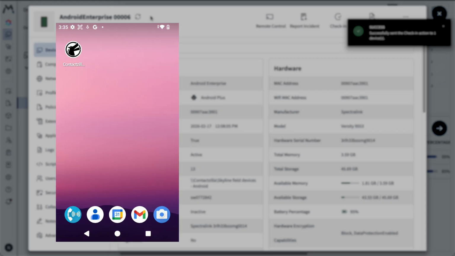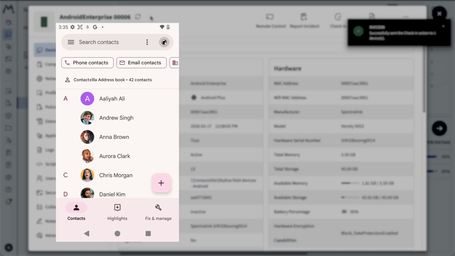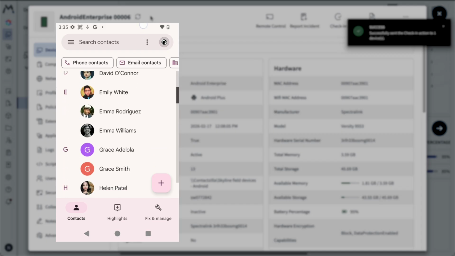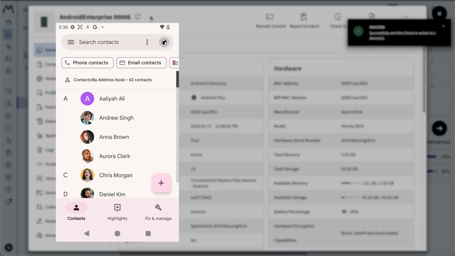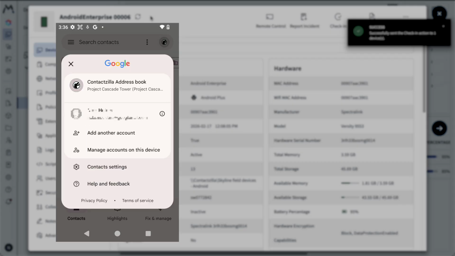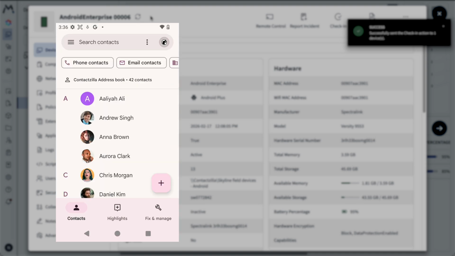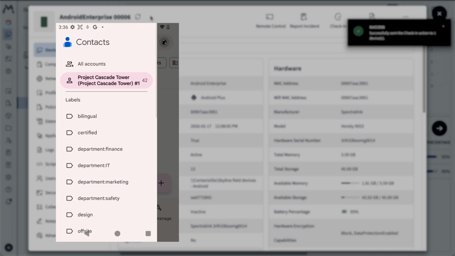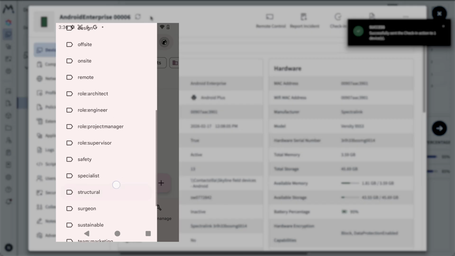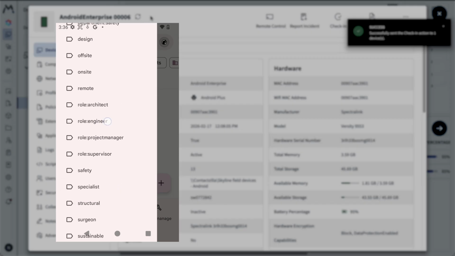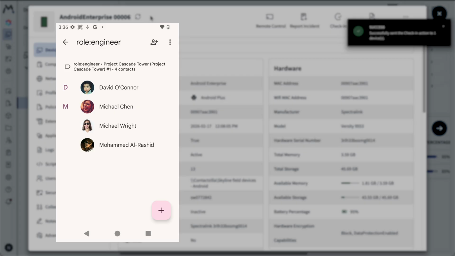So back over to the Contacts app, and depending on how you have accounts set up on your devices, you may need to go into the contact accounts by pressing the avatar here and selecting the new Contactzilla address book just here. If I click the hamburger menu, I can also view our labels. So let's, for example, take this engineers group and view the contacts in there.